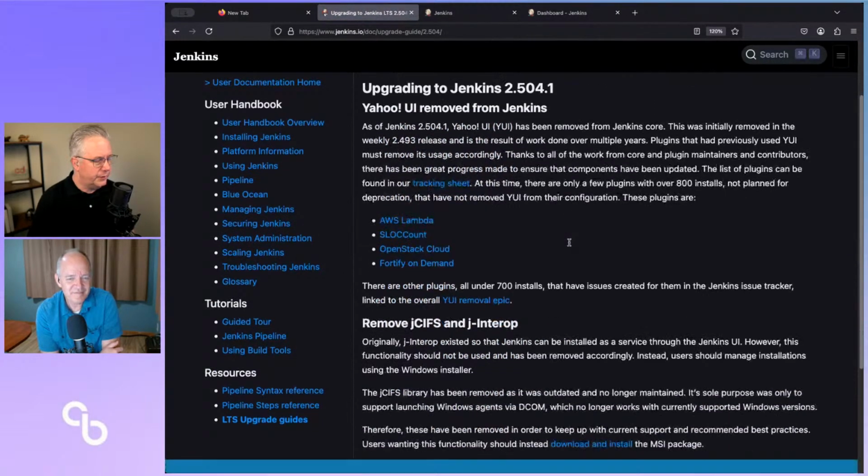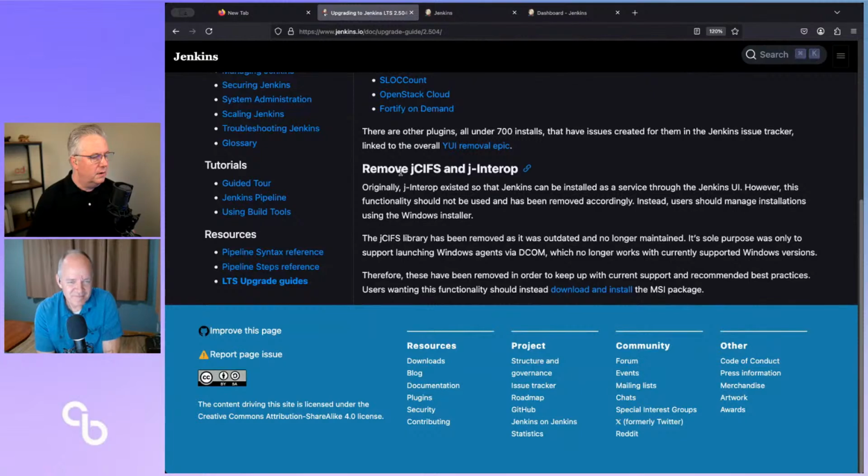I was crossing the streams, I guess, on this one because I'm removing JSIFs and JInterop. So I was putting this together. Is this related back to that fix? Is this the upgrade guide item that's related to the Windows fix that we're talking about? It is. So this is giving users two different stories actually.